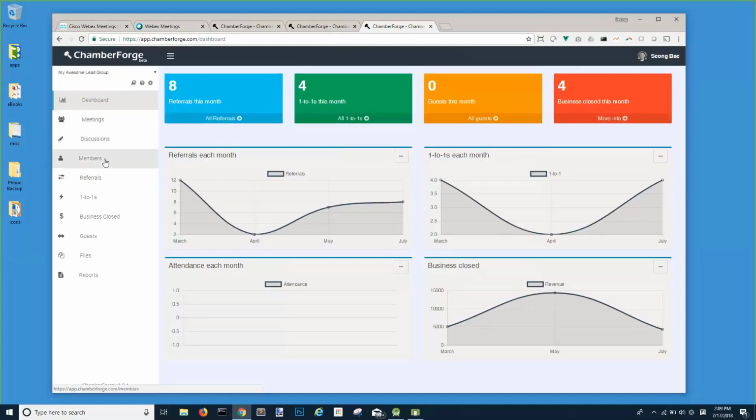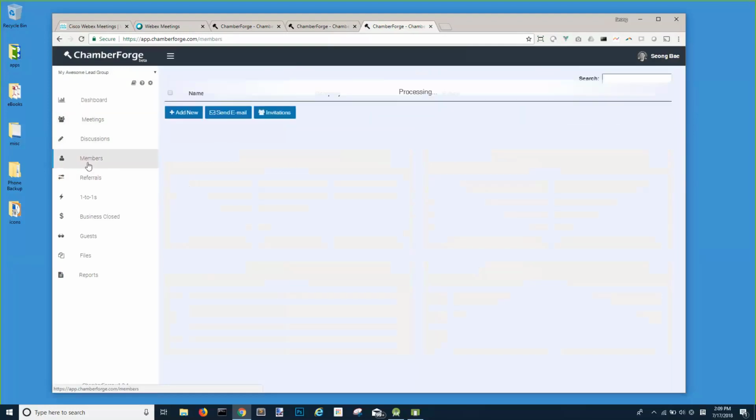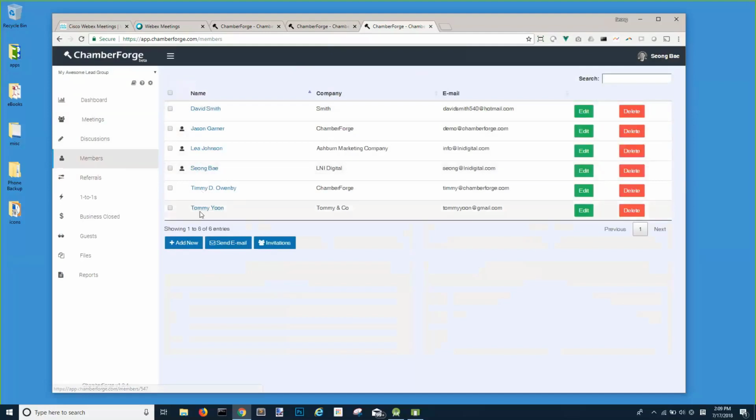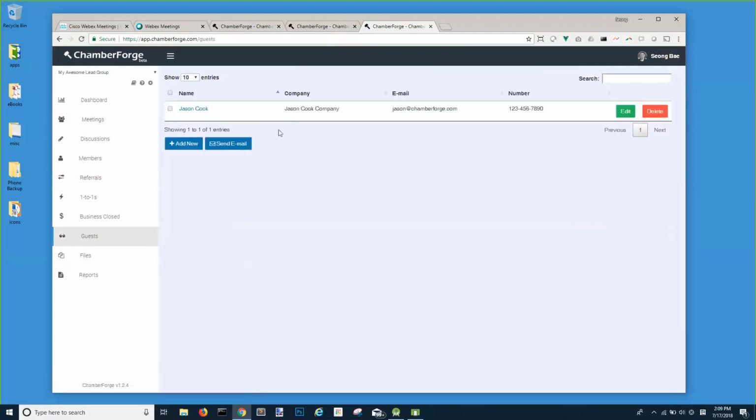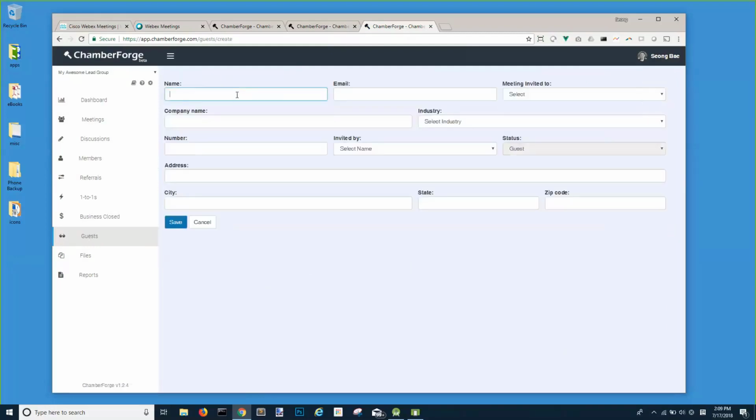And same information that you were seeing in the app. You click on members, you'll see all the members here. And then the menu down here is guest. Just click on add new, and then just type in their information. The guest name, email, and if they're invited to a specific meeting, you can also select it from here.